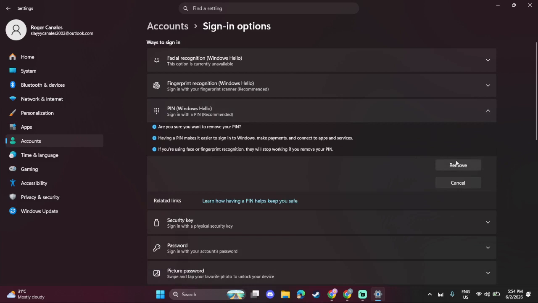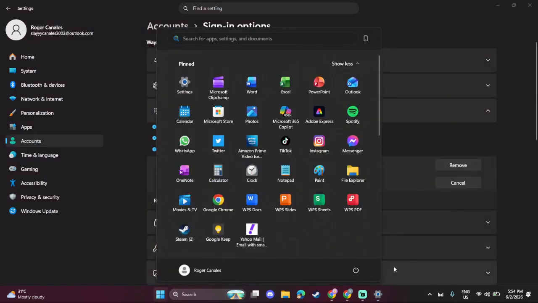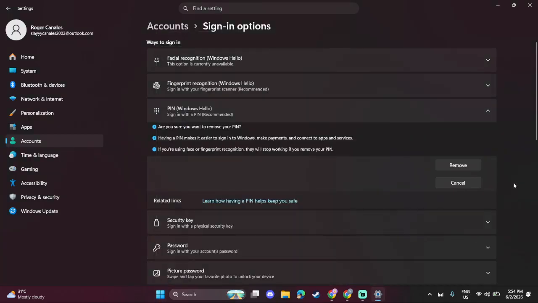Once the PIN has been removed, the final step is to restart your PC. Restarting helps ensure the change is fully applied and gives you a clean way to verify that everything worked correctly. After your computer turns back on, go to the sign-in screen and check that the PIN option is no longer available. That confirms the PIN has been successfully removed from your Windows 11 account.